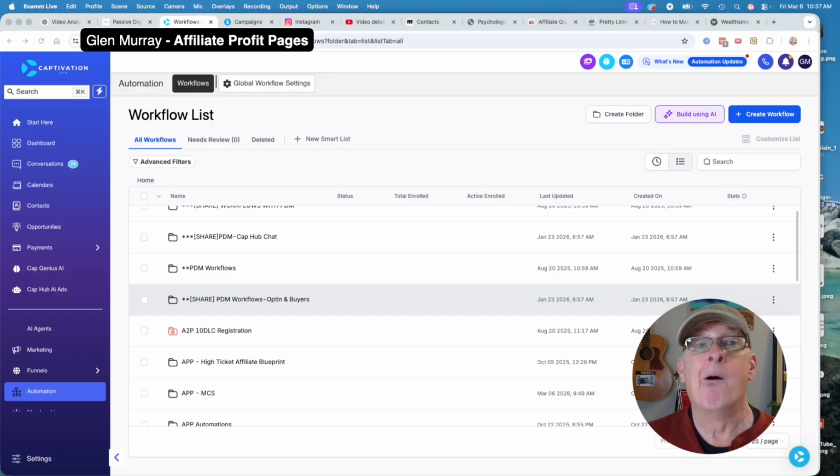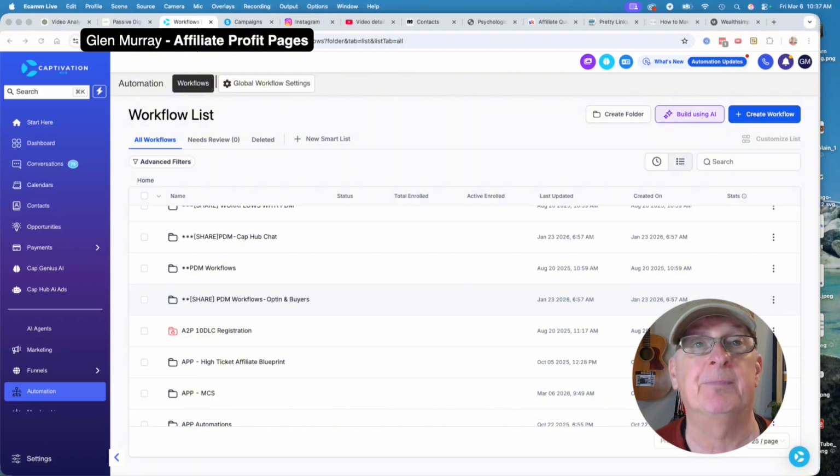All right, let's get into this. Workflows. What is a workflow? It's just what happens. Someone comes in, and it's the flow of how they go through your system.